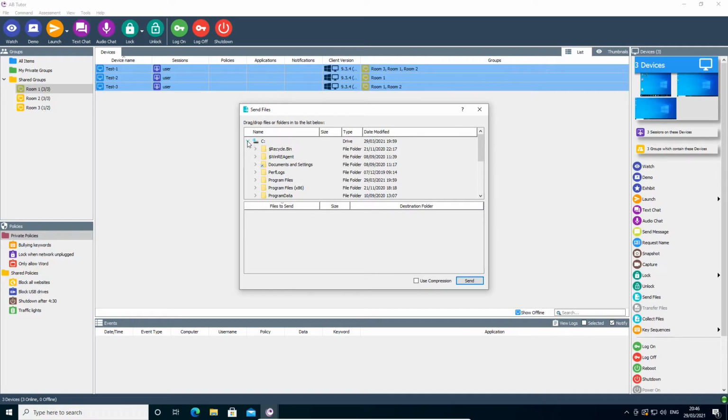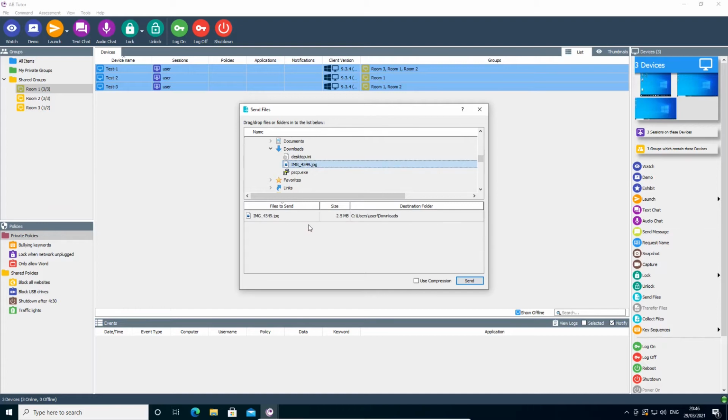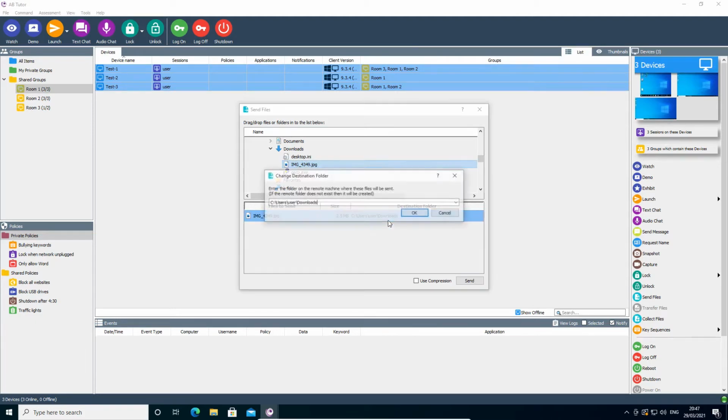This will show a tree view of your local computer, allowing you to find the file or files that you want to send and drag them into the panel at the bottom of the window. By default, they will be set to copy to the same location on the remote computer. However, you can change the destination by right-clicking on them. Simply enter the folder you wish to copy the files into. There are a couple of special locations as well.